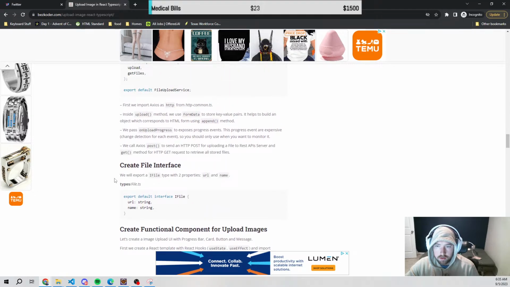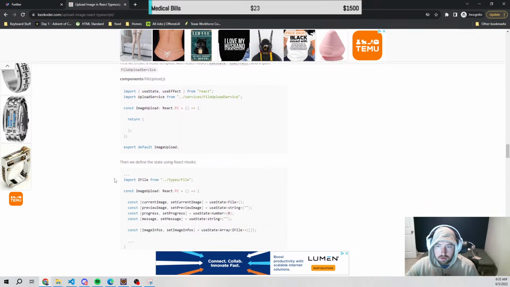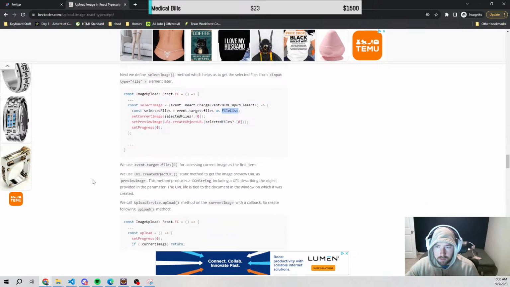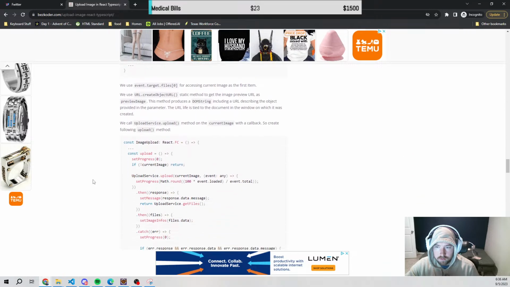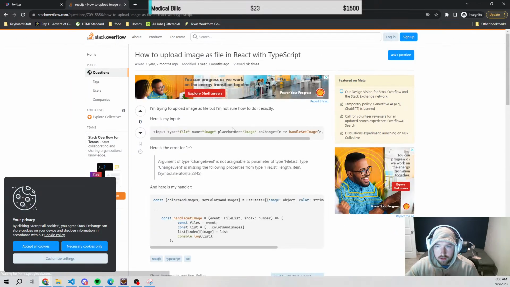Create the file interface with the URL and name. Selected files. Selected files, target.files as a file list. Create object URL. I don't know if I love that. Upload an image as a file.